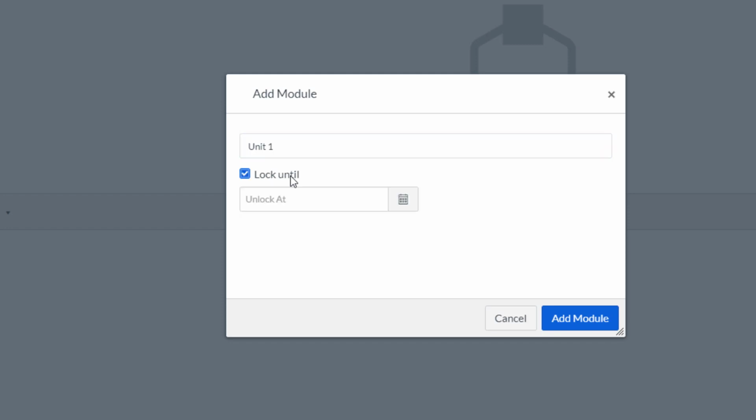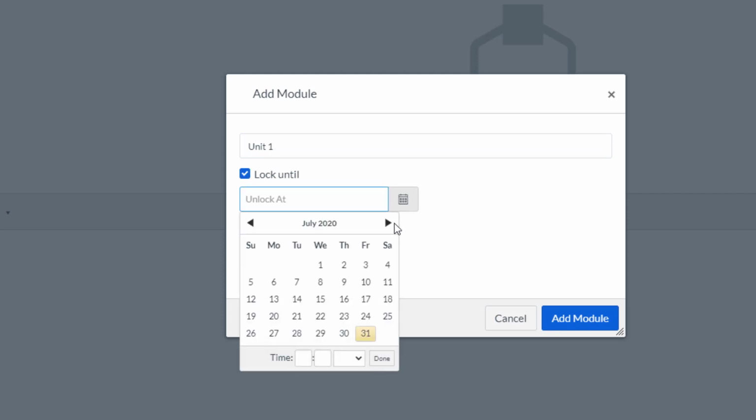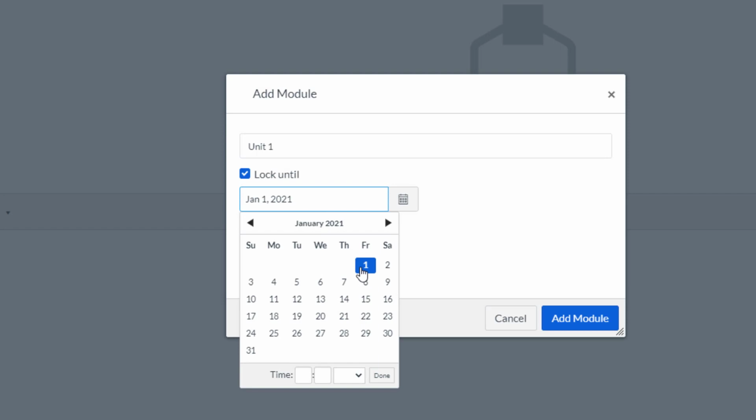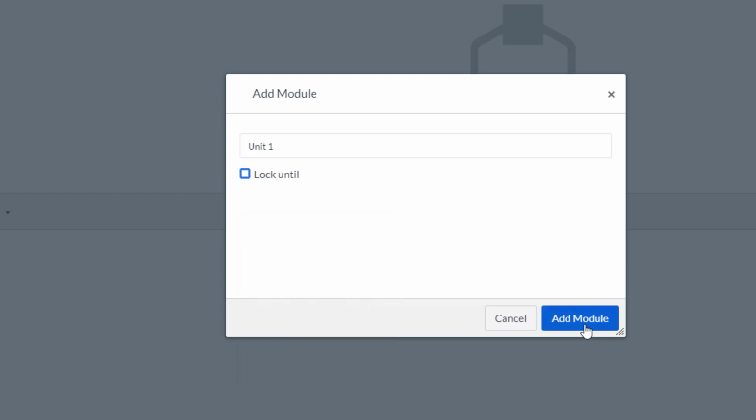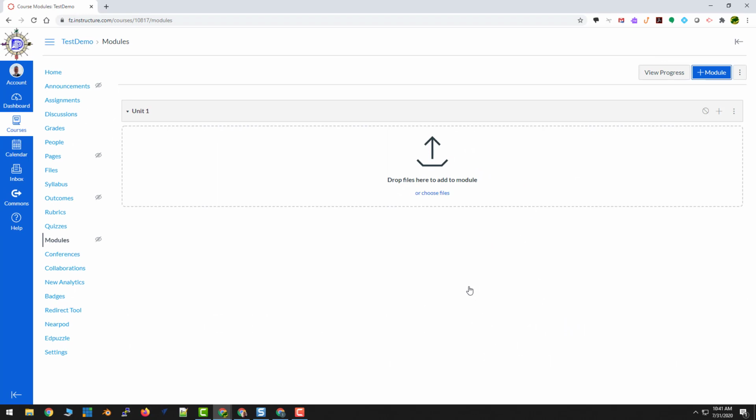So if I choose lock, it's going to ask me when I want it to be unlocked. And I could put in whatever date I needed. Say that I wanted to set things up for second semester, but I didn't want the students to see that until after the break. I could set it to January 1st, 2021, if I wanted to. I'm not going to do that right now, but that is an option that you have inside of your modules. So I'll uncheck that and click Add Module. So now we have our module. It's Unit 1 and there's nothing in it.